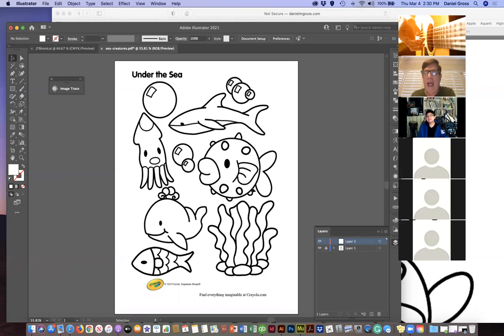Now we could live trace, but I don't want you cheating. I want you to make these shapes. And if you have something like the shark, you're going to be using the pen tool. But we'll start with the bubble. Up here, two bubbles. Just draw a circle, and it's got a white stroke or black stroke. Give it something like that and put that in place.